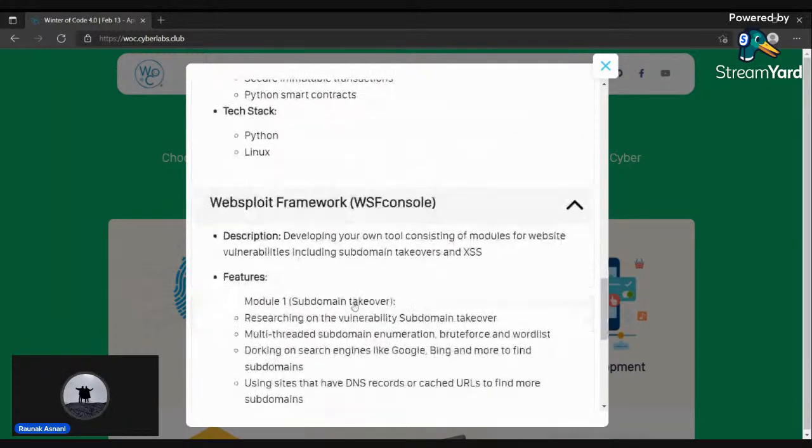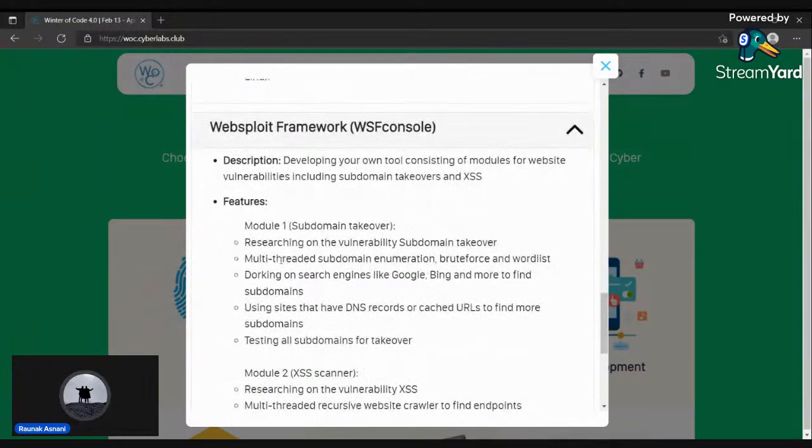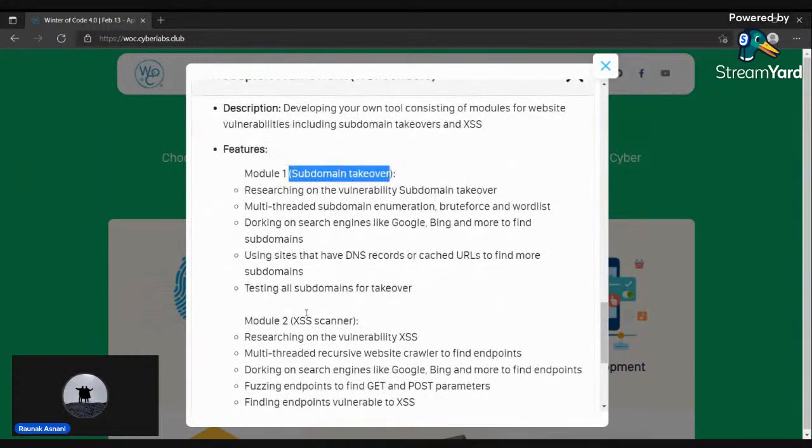Moving on to the web exploit framework. There are two common vulnerabilities. It's based on subdomain takeover and the XSS scanner. Nowadays, a lot of subdomain takeovers are being reported in the field of bug bounty. So what you need to do in this project is research the subdomain takeover vulnerability.